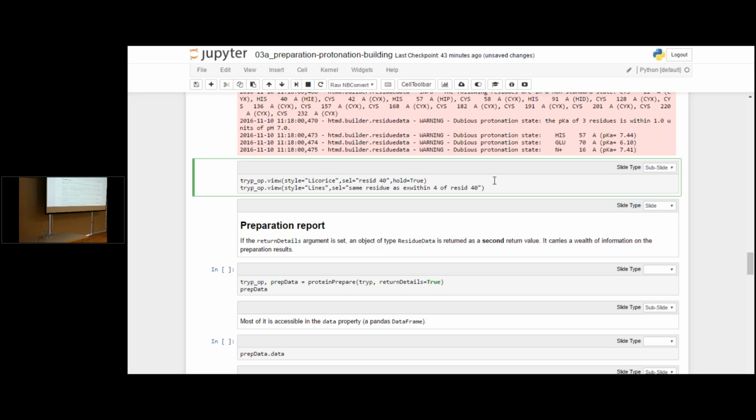It was just the local environment of residue 40, and well, you can check with your intuition if you think the decisions are right or wrong.